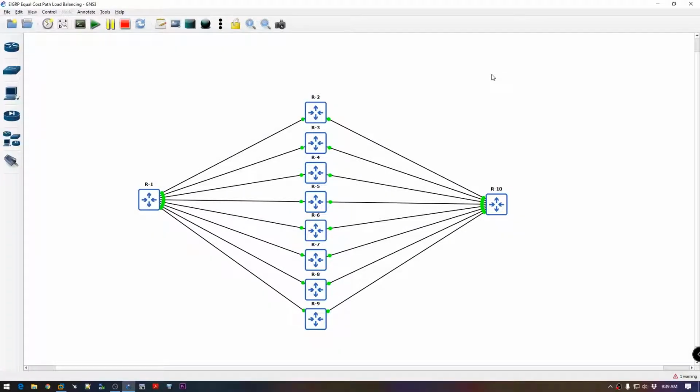In this video tutorial, I'll be showing you how to do equal cost path load balancing in EIGRP. When you're checking my topology, you can see it's a little bit big topology. Don't worry, we will finish it in time. So let's get started.